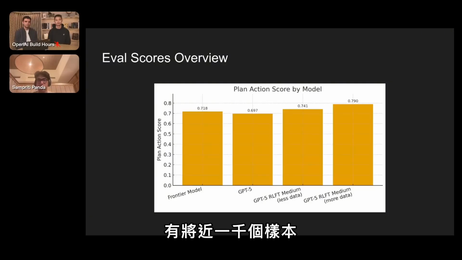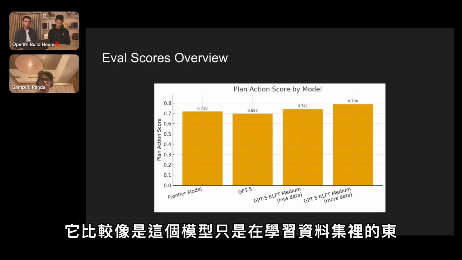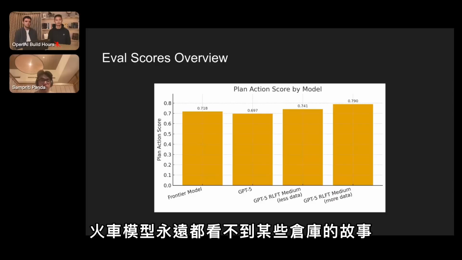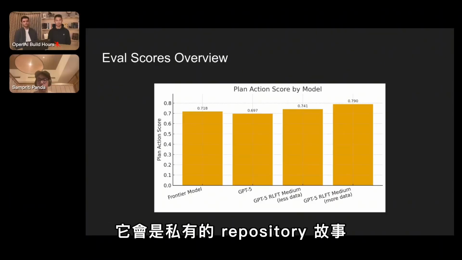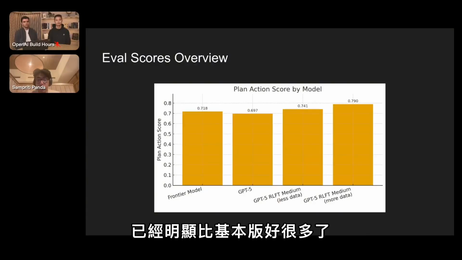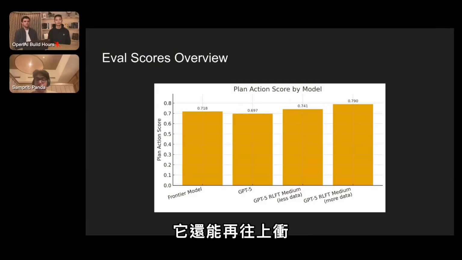One thing we tried to maintain was that the set of repositories would be distinct, or disjoint, between the train and the eval case, because we wanted to make sure the model wasn't just learning things about the data set. Ideally, when we use this in real life, the trained model will have never seen certain repositories because they will be private repositories. So as you can see, even with the smaller data set, it already beats the base model by quite a lot. And with the larger data set, we get an even further boost.